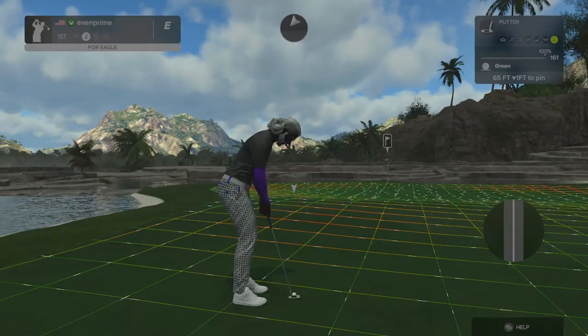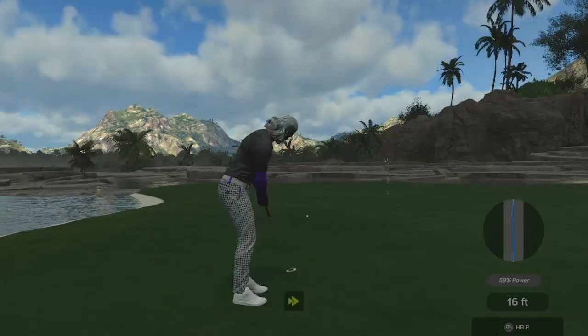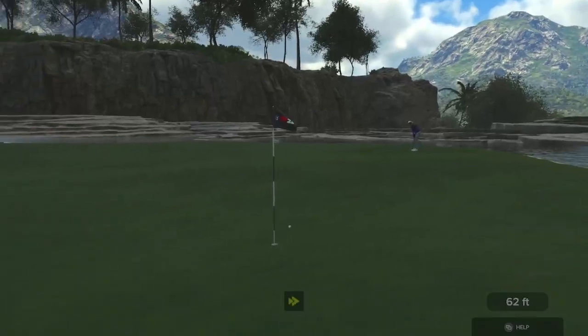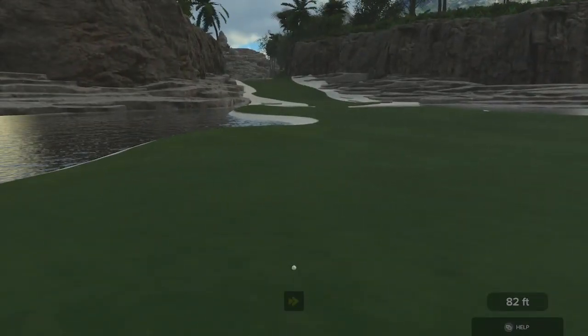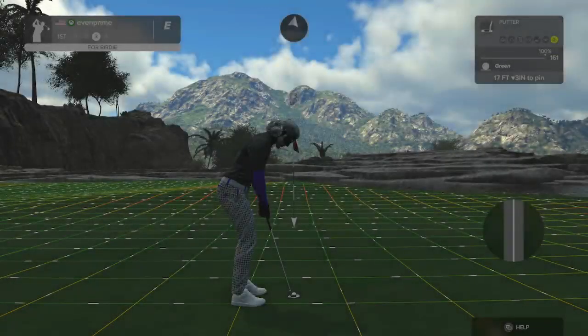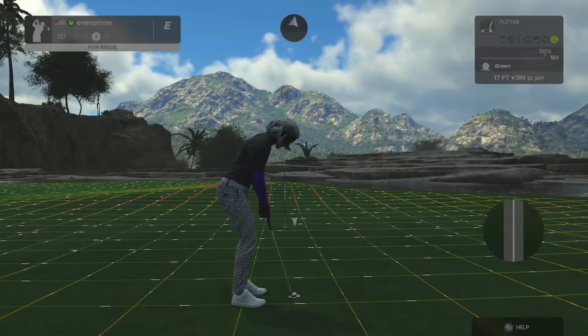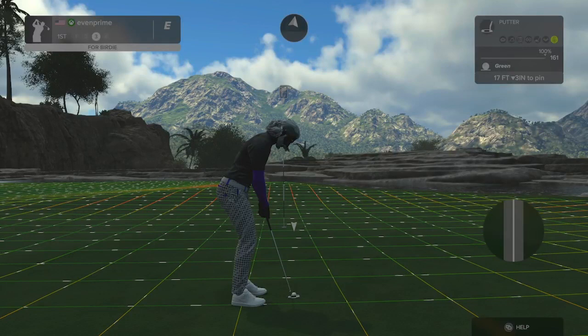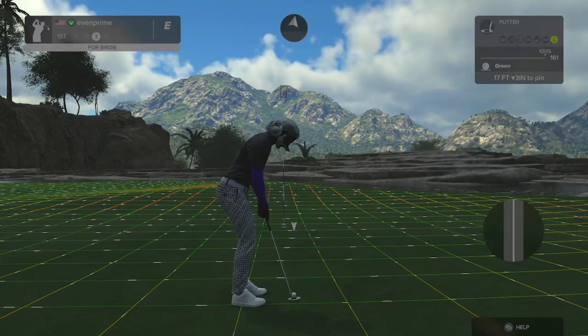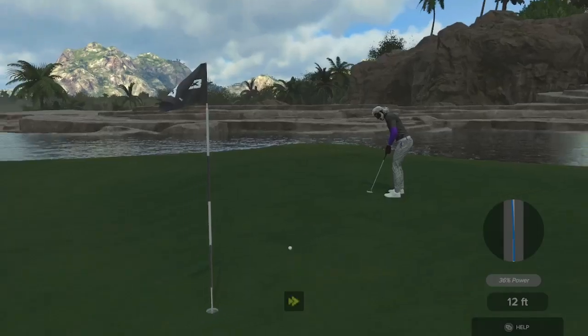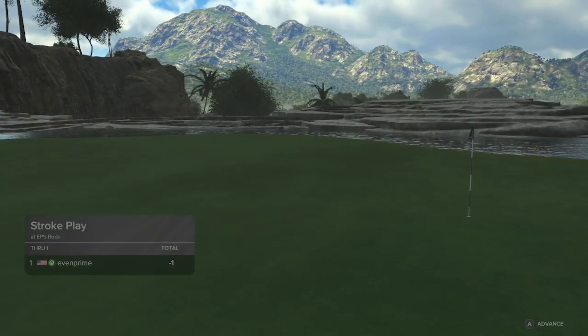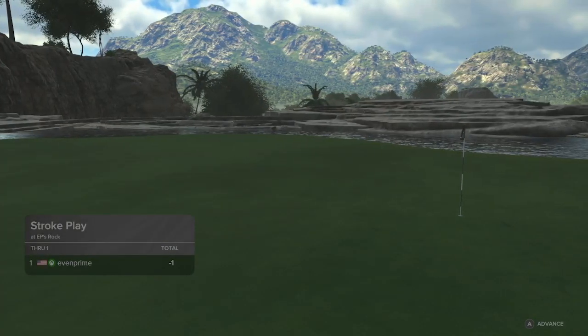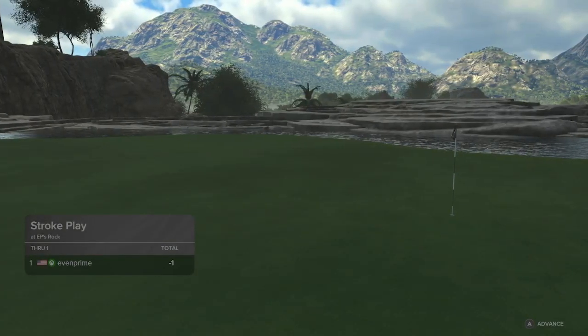We have to get over the hill and then under the hill. Oh, it's going fast. Oh boy, that is cruising. All right, we will have a 17-foot putt. There we go. So we start our rounds with a birdie, ahead of par already. Good stuff.